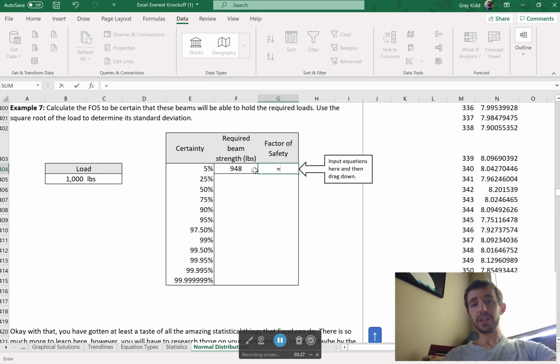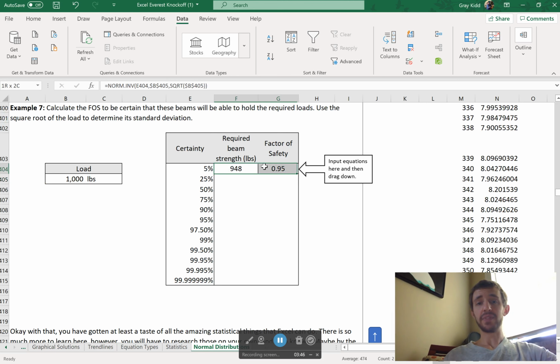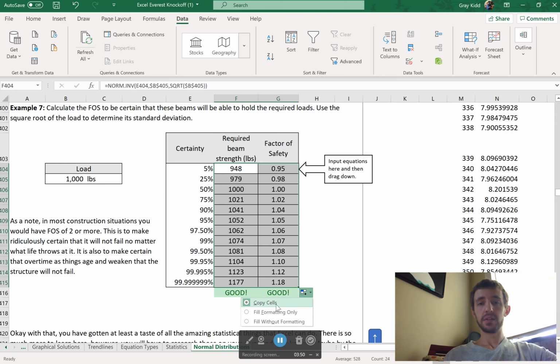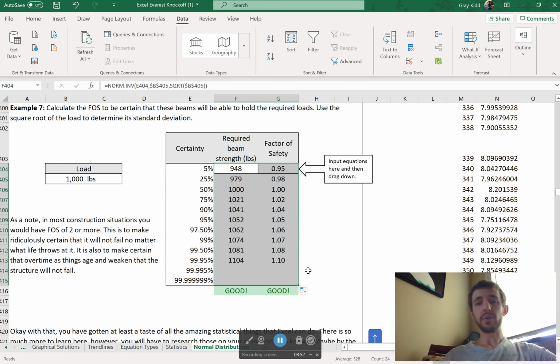It's a very simple one. It's simply equal to this, whatever you're building it for, divided by this, what it actually is going to be feeling. Once again, just to make sure I don't mess anything up, I need to make sure that this one right here is an absolute reference. Okay, so 0.95. That's not a good factor of safety at all. And now I'm going to drag these down, without formatting, because I don't like that.